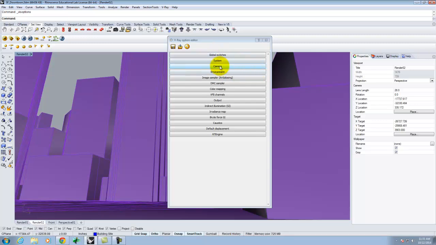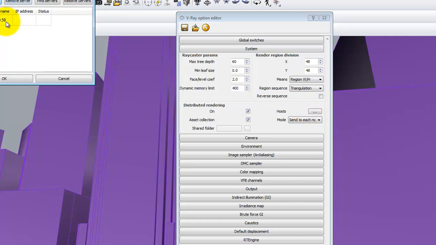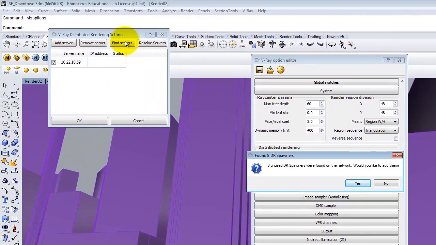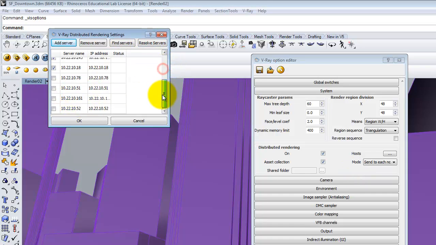I'm going to go ahead and go to System here. I'm going to check to make sure that distributed rendering is on. I'm going to click on the 3 dots for my hosts, and I'll click on Find Servers, and let's see if it finds any for me. All right. Now there's 8, that's good. Let's resolve those servers, and we'll check them to turn them on to let my renderings work.